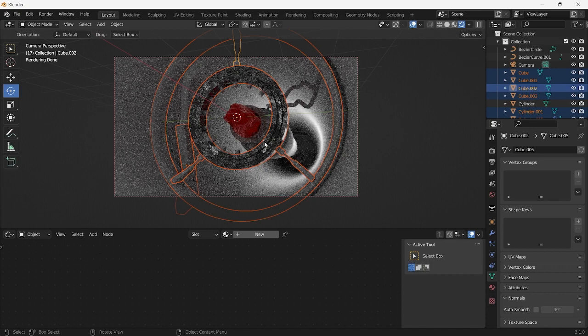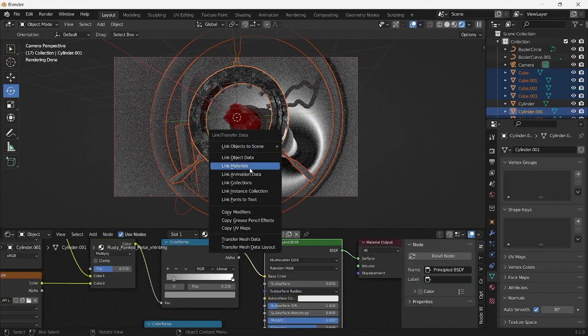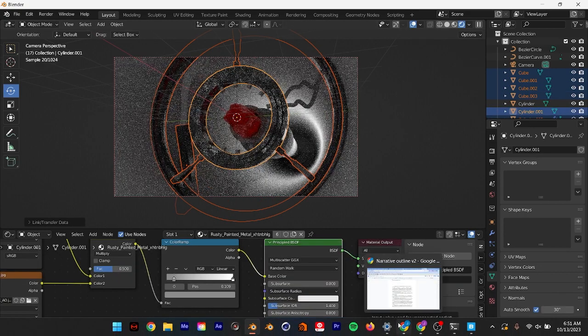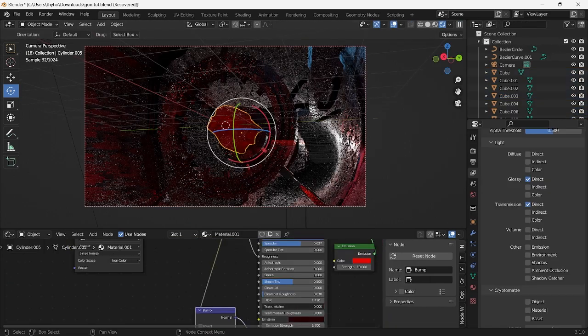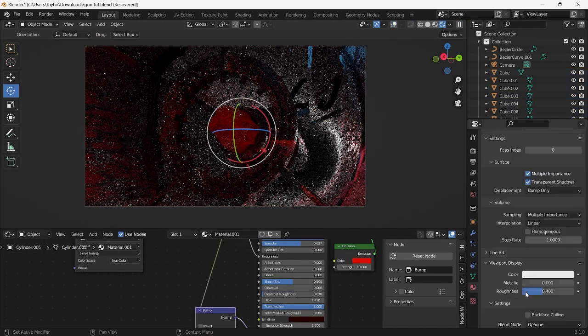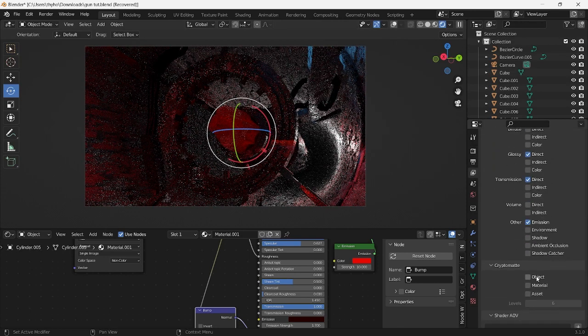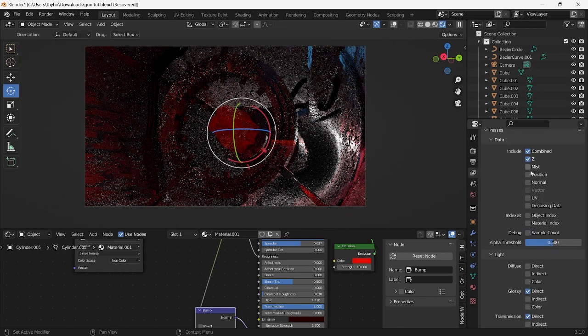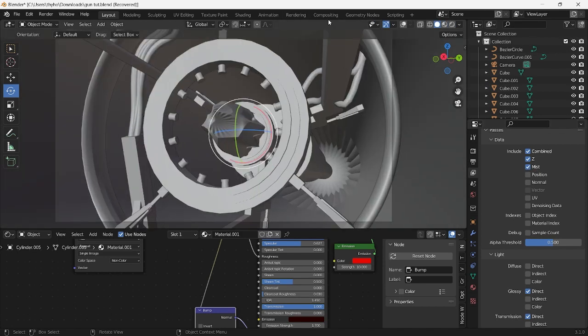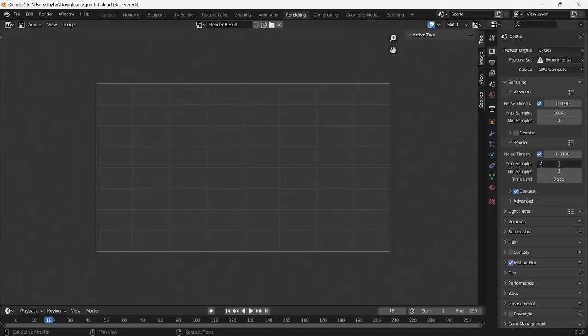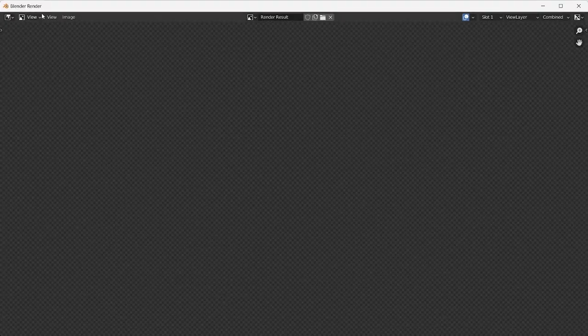Alright, so after that I just link that to the rest of the materials and the gun, and then we have almost a finished product. After that I add some displacement to the cylinder of the gun, like around it, and then I add some more blue and red lights with some white in the background, and then I turn on some render settings like mist, Z, direct for the glossy and transmission, and then we're all done to render.